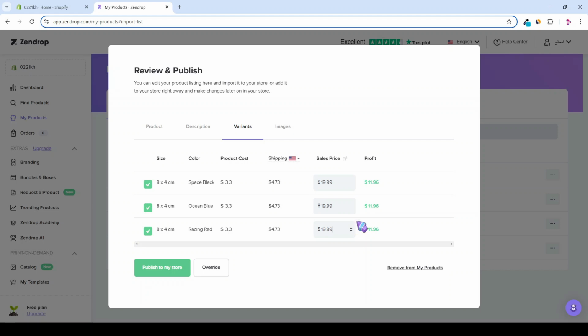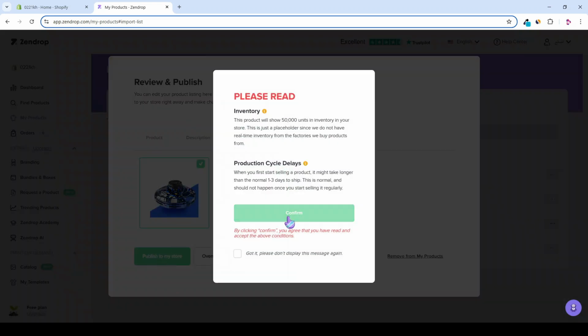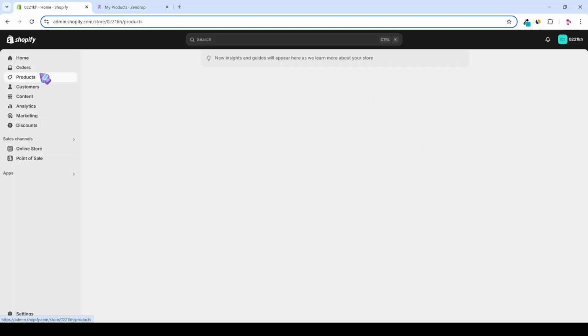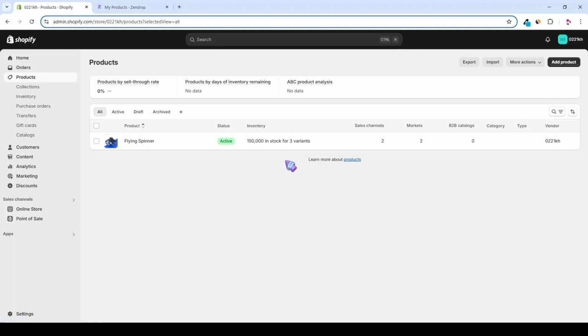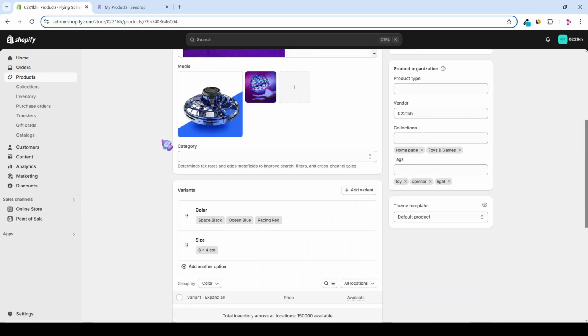For example, I will sell it for $20, so the net profit per unit sold appears here. Next, I will choose images, then click on Publish to My Store, and then click Confirm, and the product is published on the store. If we go to Shopify and click on Products, we'll find the product already listed. We can now open the product and edit anything related to it.